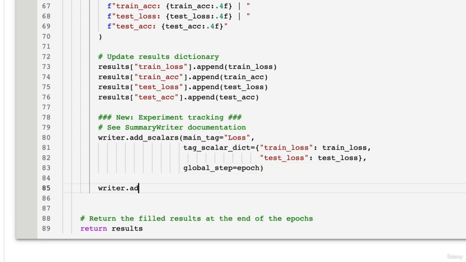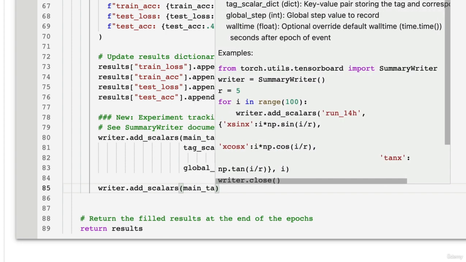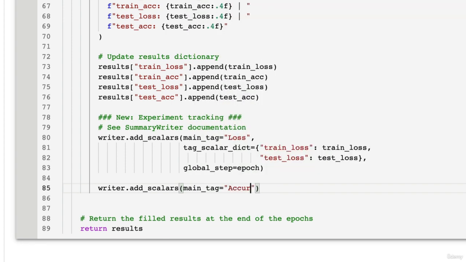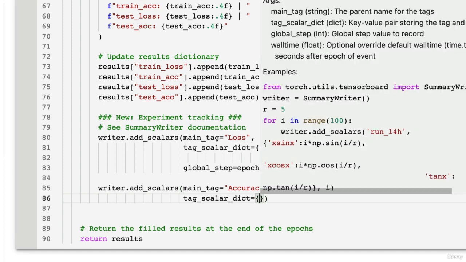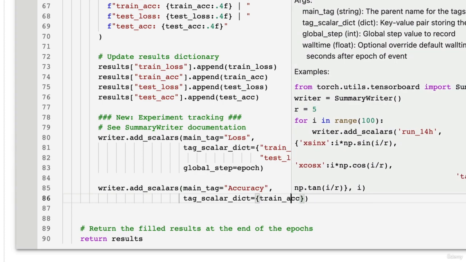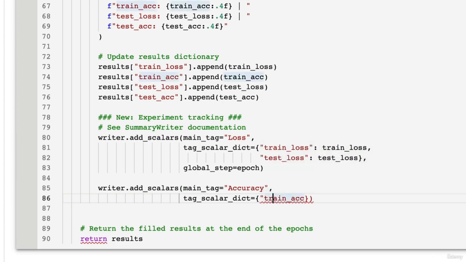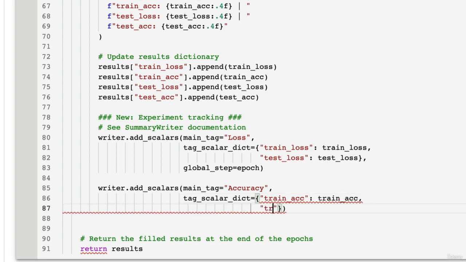We just want to set up the writer to add some scalars to file. And then the main tag here, we want to also track the accuracy. We'll pass in a dictionary of our scalars. Now you might be able to guess what goes in here. We'll pass in the train acc, we need to do this as a string, and then we'll go train loss, and we'll pass in the test acc. So that's all we've done.